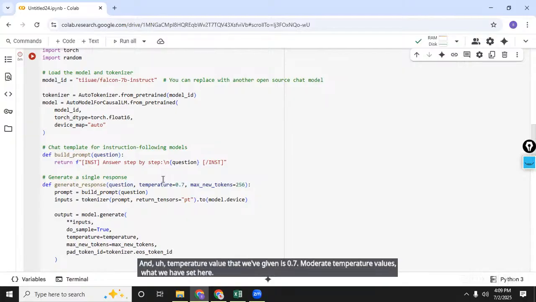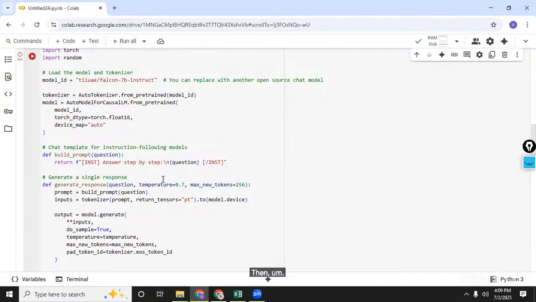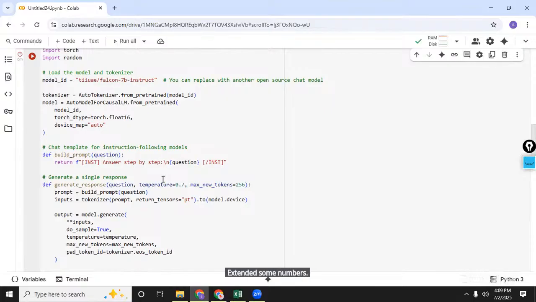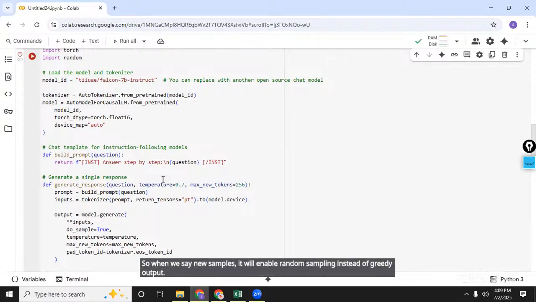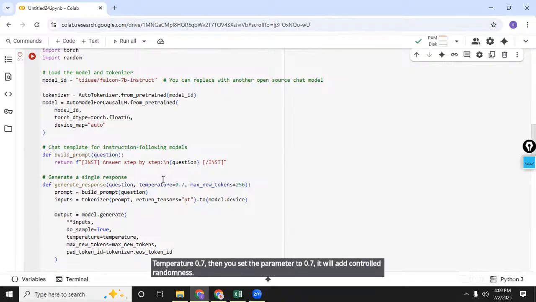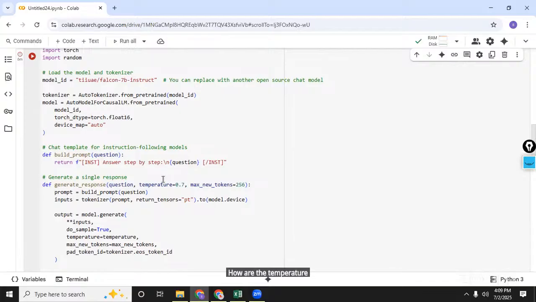So basically we are building the full prompt. We are going to tokenize the input, convert text into numbers, and we will use the model to generate. When we say do_sample true, it will enable random sampling instead of greedy output. When you set the temperature parameter to 0.7, it will add controlled randomness. The higher the temperature value, the more diversity or creativity. Always remember that. Then we can say max tokens is equal to 256.